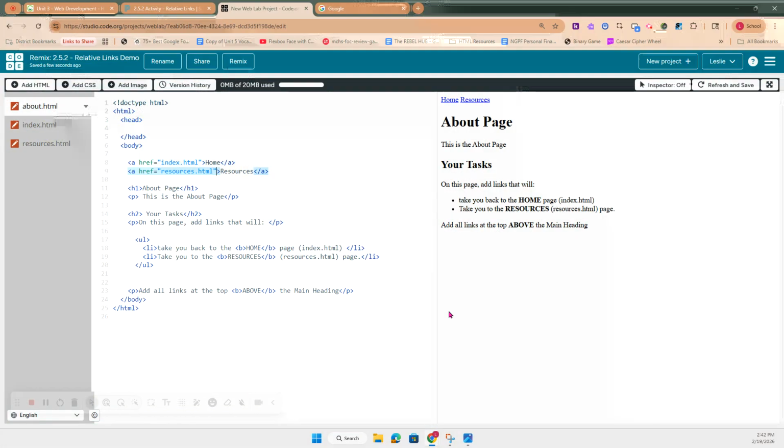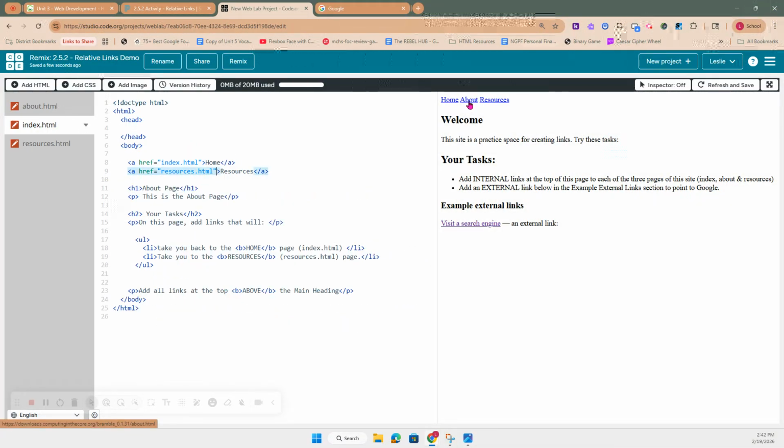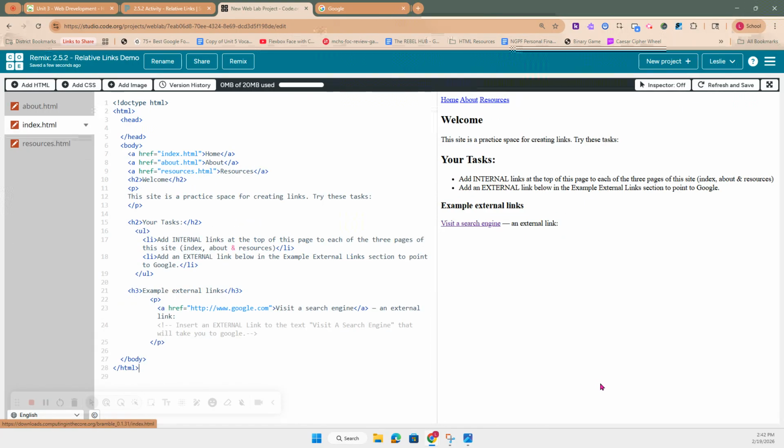So now from all of our pages, if I click home, it takes me to home. If I go back to resources, I can click about and it takes me to the about page. You just want to make sure that you're able to get to every single page by using the links. Check that when you click on home, it takes you home; when you click on about, it takes you to about; when you click on resources, it takes you to resources, and then you can get back home. Also make sure your Google link down here works.